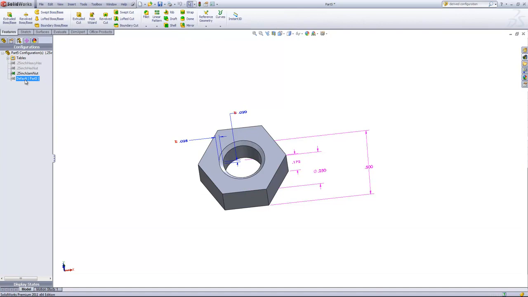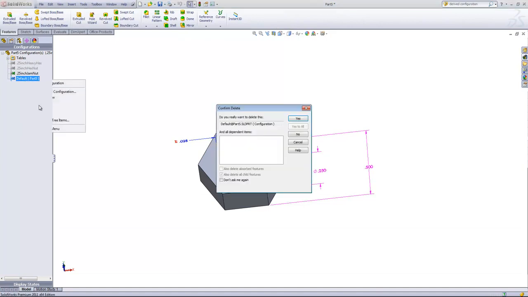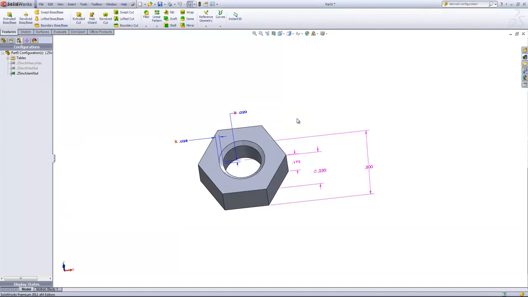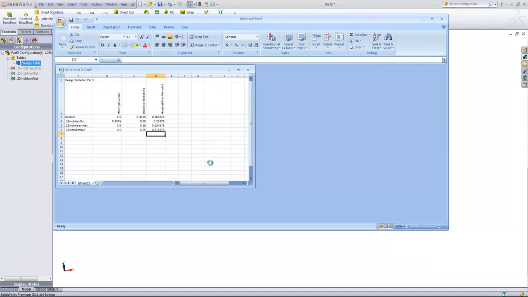So the first thing I'll do is delete out the default configuration. And any configuration deleted from the configurations tab is also going to delete out of the table. We also have the option of editing the table in Excel itself just by selecting that edit in new window. I'll go ahead and add in the 5/16 inch nuts.